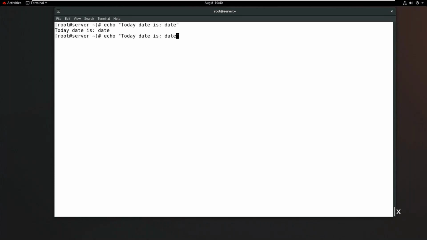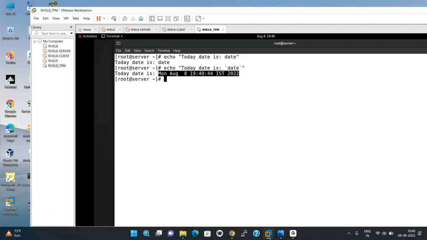It is the backtick. Please note the word backtick. It is not a single quote. This backtick is available on the tilde key. So now: today date is `date`. Then if I press enter, the output is today date is not date but the actual date, like Monday, August 8th.